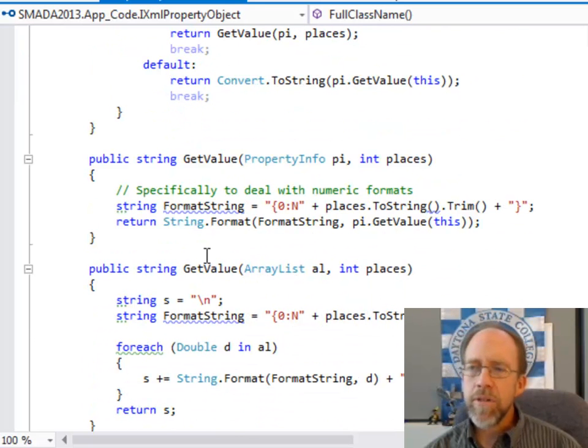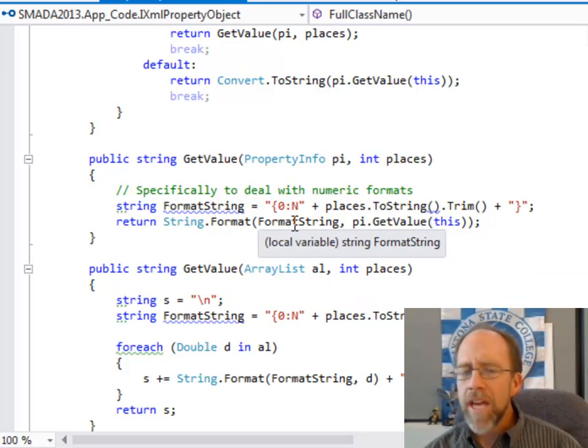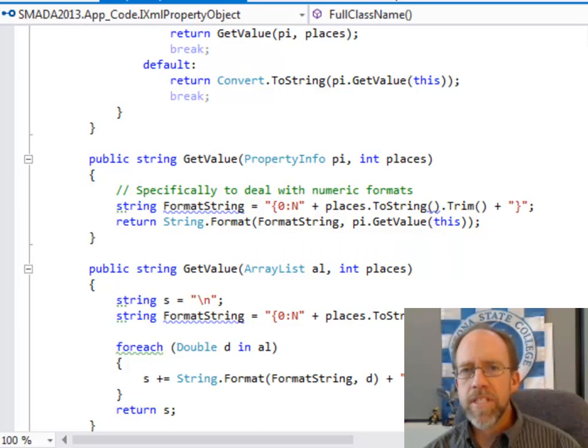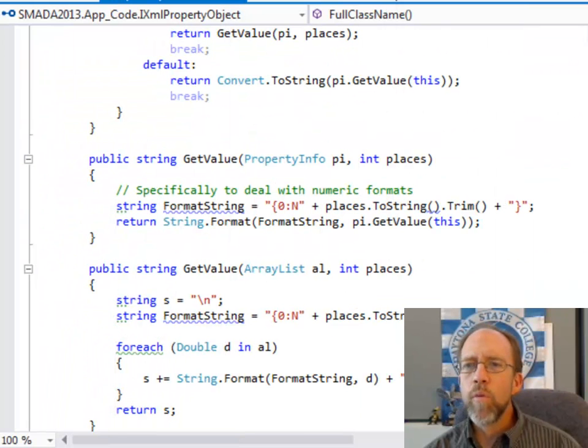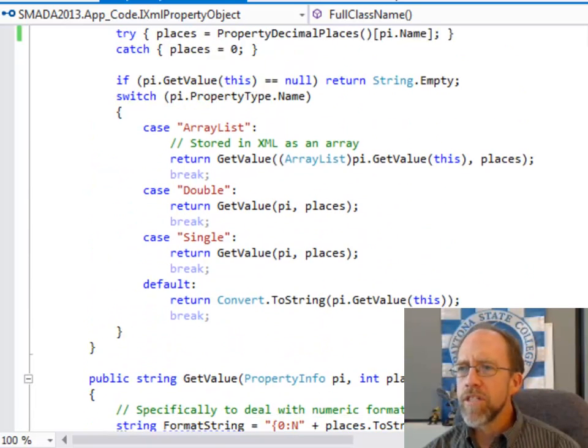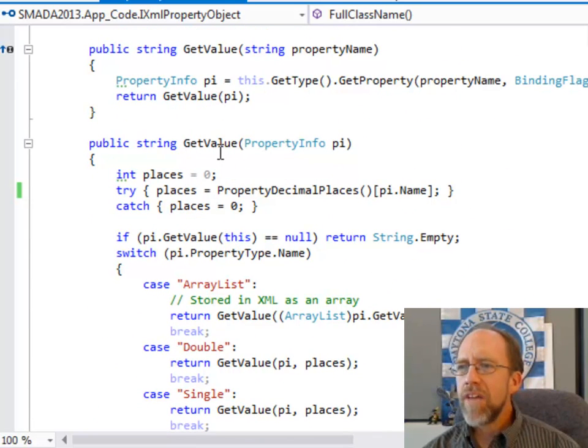What that does is it creates a format string and returns the value formatted in the format string, which gives me this nice 11.0, 0.00. It gives me the format that I want for that output. Now, a few things to note here, because I'm going to go over some of the concepts here. I have GetValue, and GetValue.